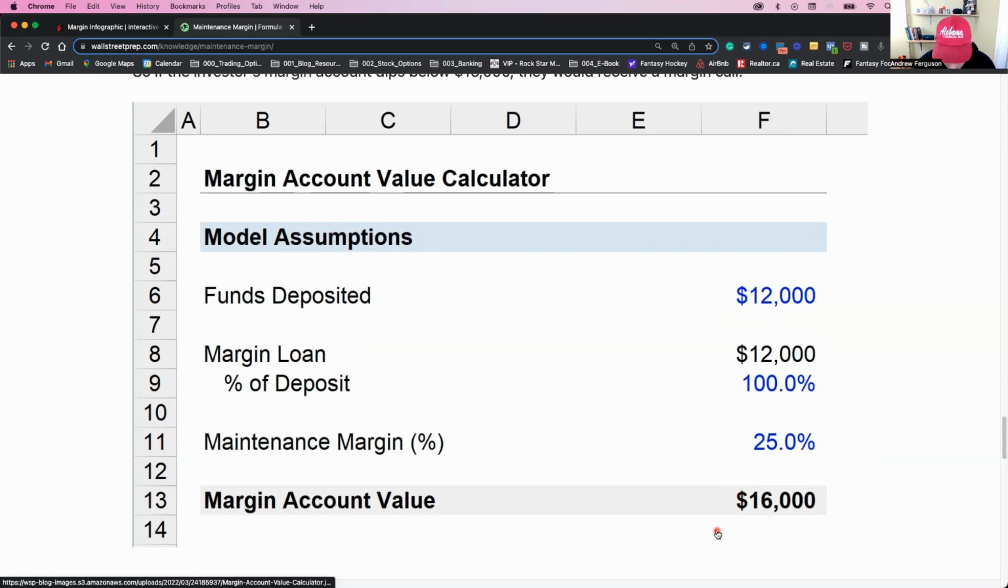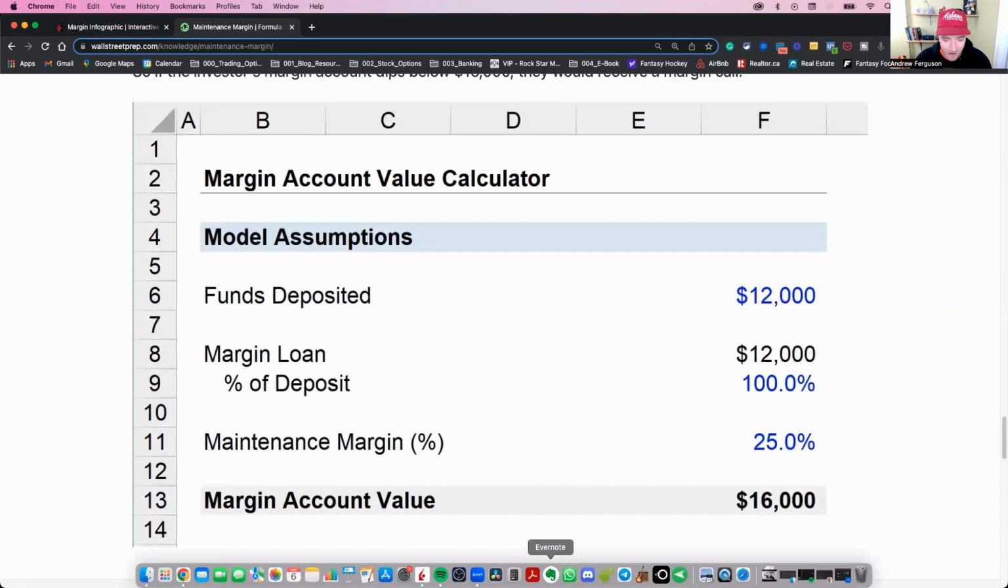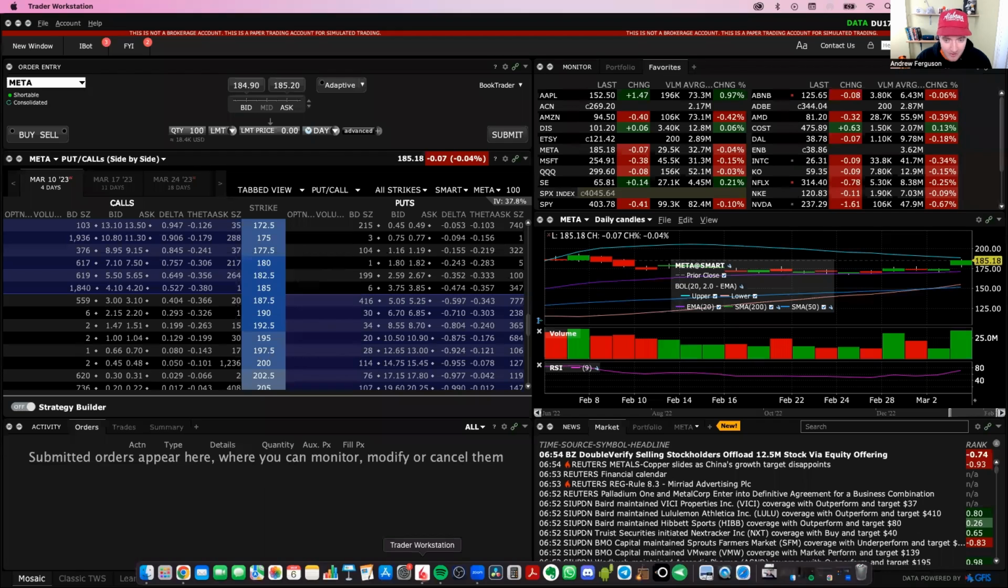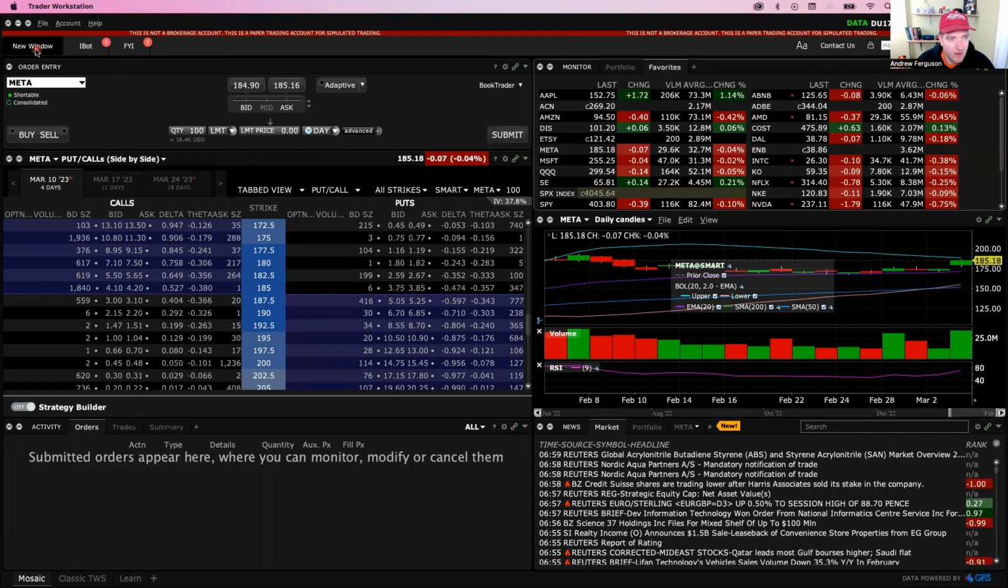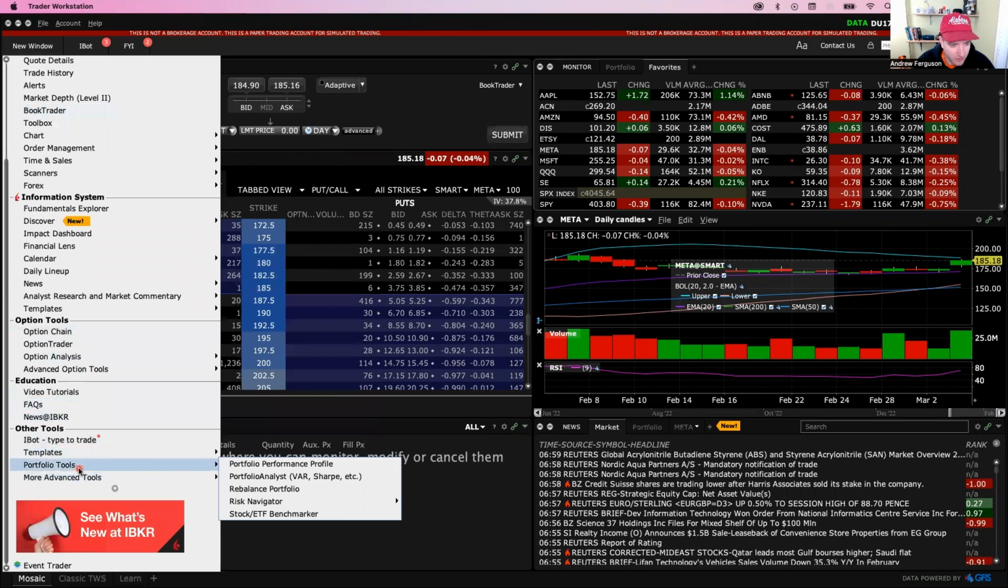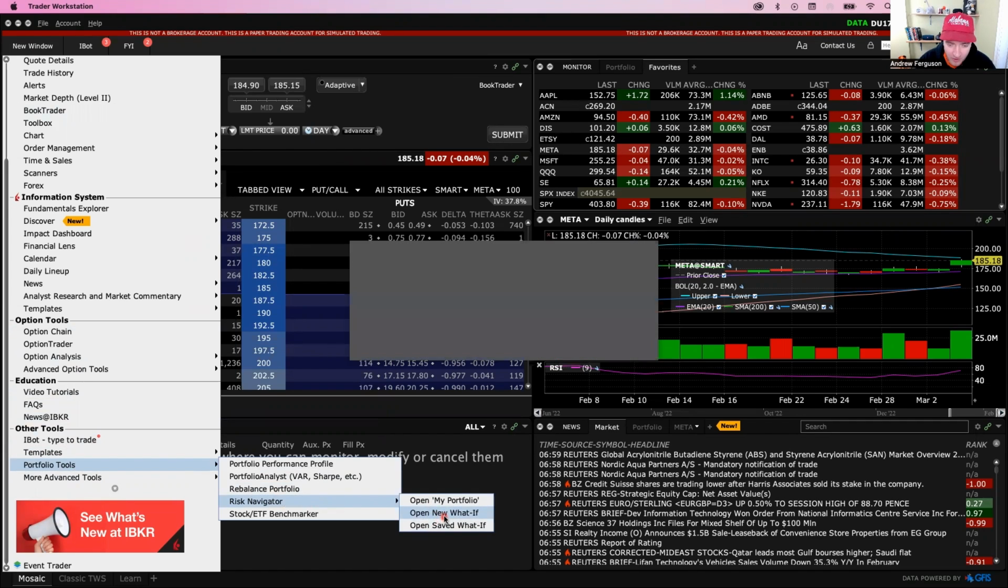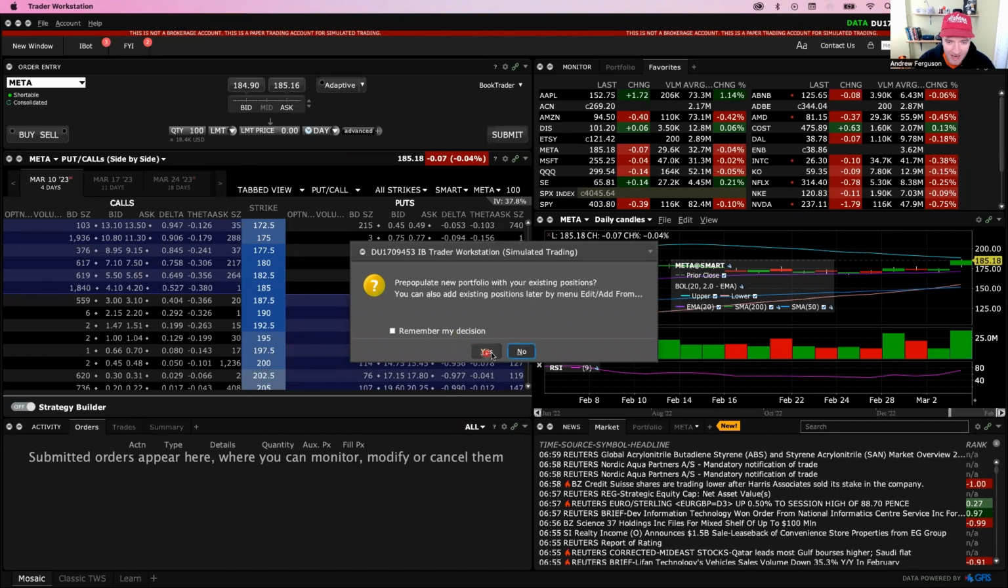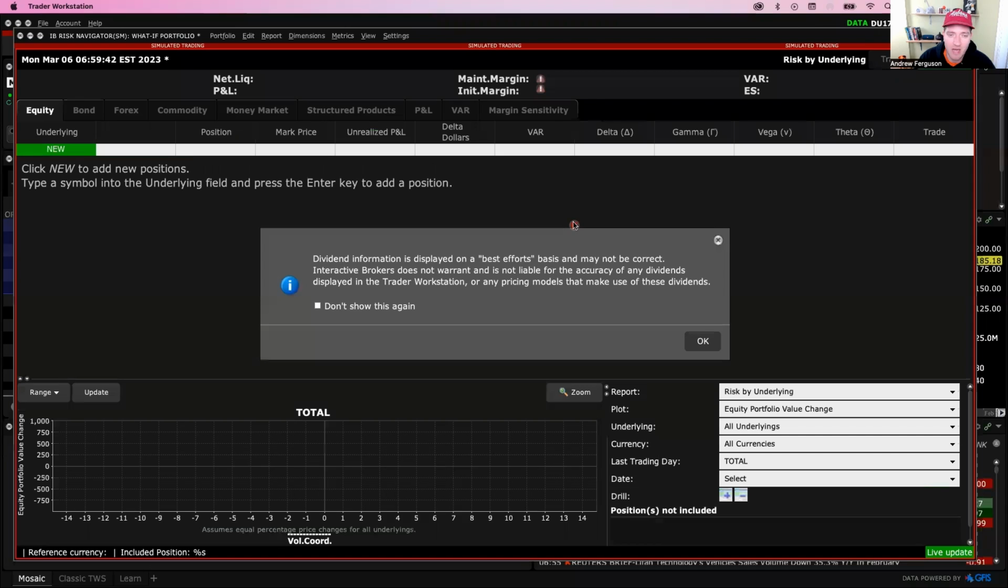Now, to see the overall margin requirements for your portfolio in a different way, there's a really cool tool in Interactive Brokers. I'm going to show you how to do this. So if we go into new window here, we go down to portfolio tools, we go down to risk navigator, you can open up a what if portfolio, and this is going to allow you to see your margin requirements across every position in your portfolio in a risk decision. It's going to ask if you want to pre-populate with your existing positions. You say yes, and a new dialog window will pop up. We're going to go okay.